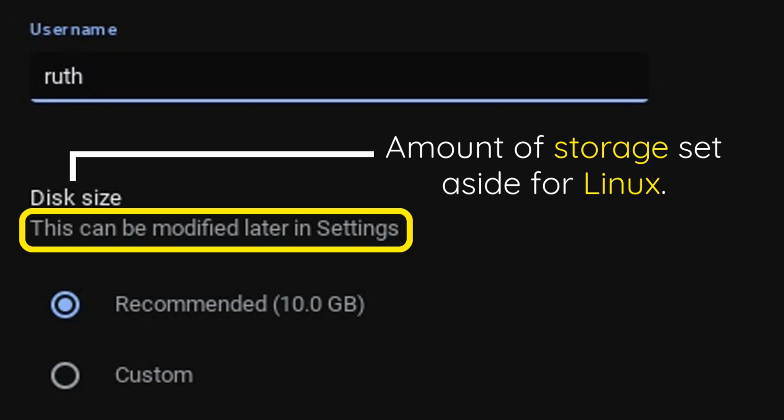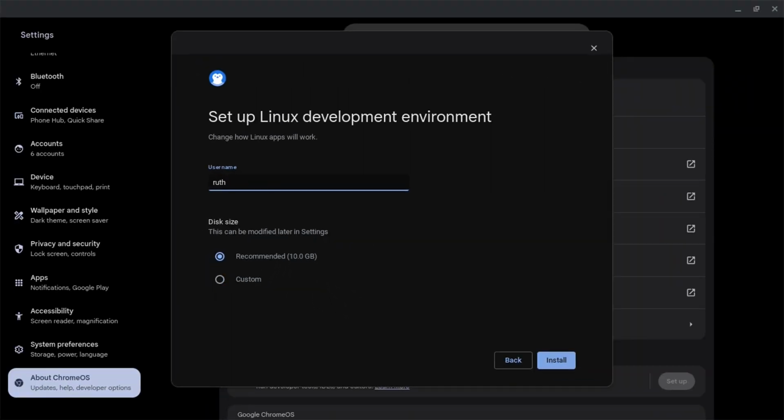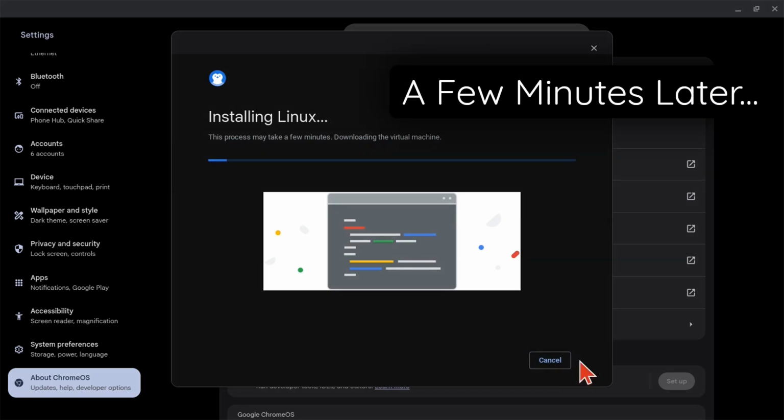Note that the disk size can be adjusted at any time from Chromebook settings. For my example, I'm just going to go with the recommended 10 gigs. Once we are done setting that all up, we can click on the Install button. The install should just take a couple of minutes. Now we are installing Debian in Google's container environment in a virtual machine running under Chrome OS. After the install, we will be converting Debian into Kali.